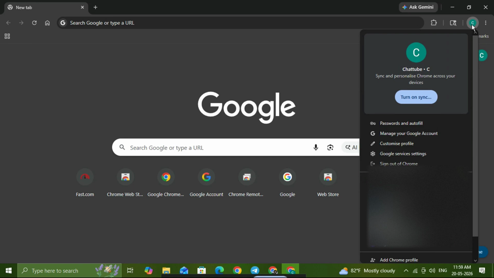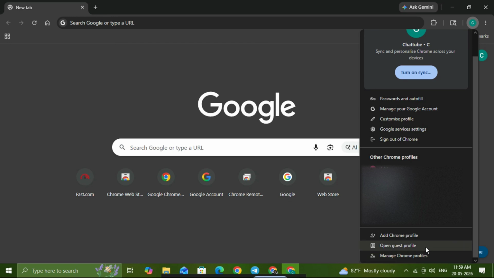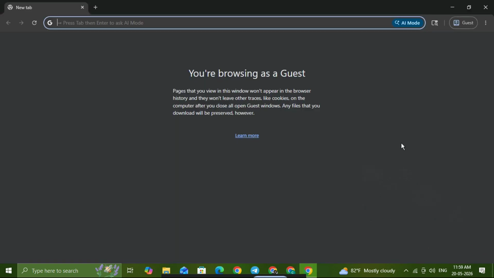When the menu appears, you'll see different profile options. What you want to do here is look for the option that says Open Guest Profile. Go ahead and click that. Chrome will then launch a brand new guest mode window.